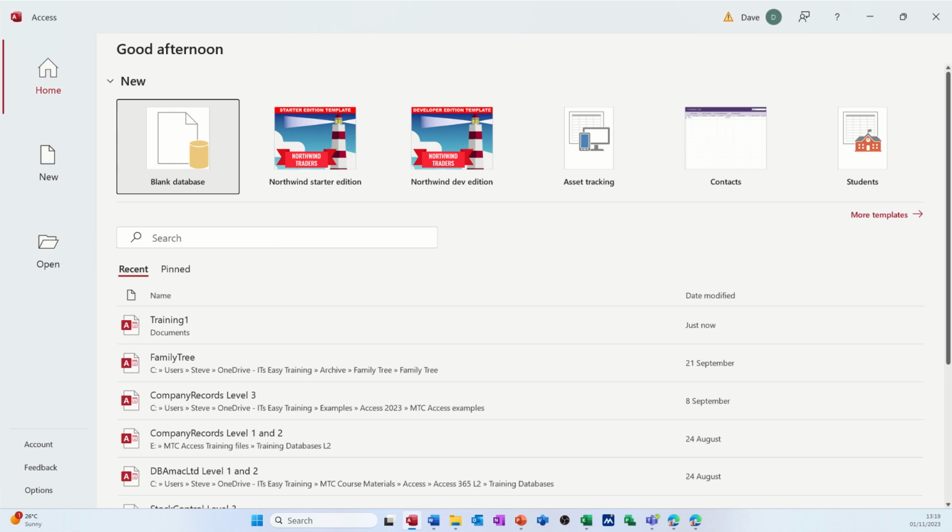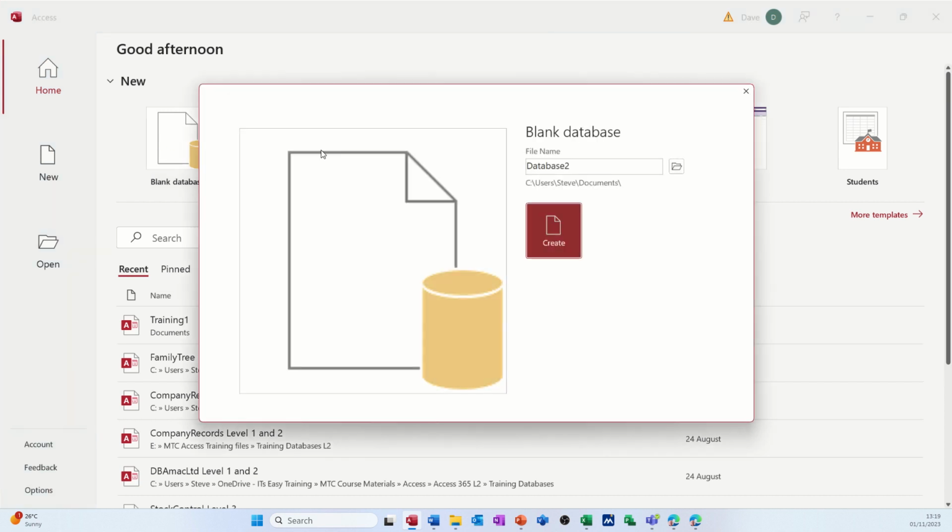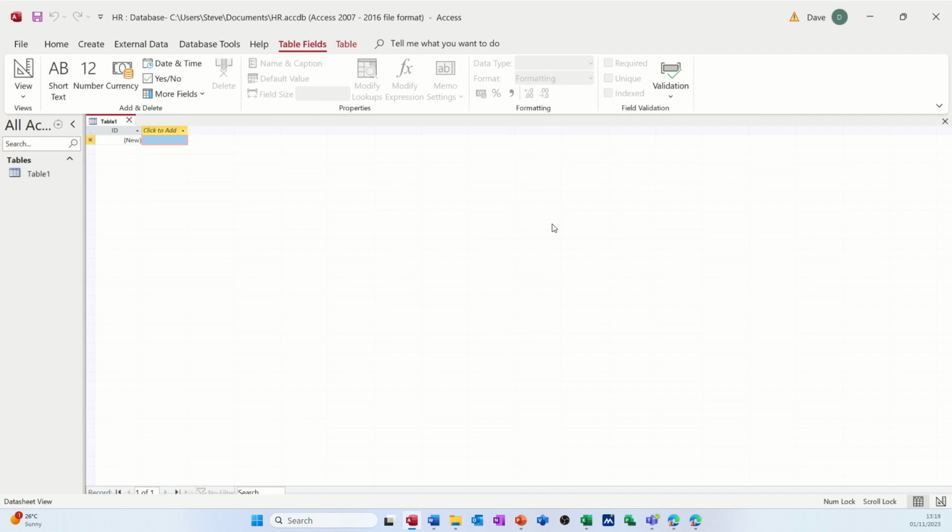In this module, I want to show you how you can create a simple HR database. So I'm on the new tab here, new option. I've just clicked on that. Blank database is what I want. I'm clicking on that and it asks me to name the database. So I'll just call this database HR and then create, and it will give me a blank database with a table open already for me to fill in.